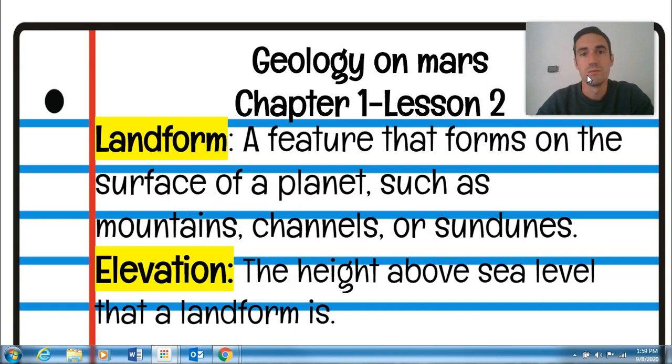Elevation is something that's going to be really important to pay attention to in your sim. Your elevation is how high above sea level a landform is. So the higher you climb a mountain, the higher that landform is, or the higher the elevation of that landform is. If you were to go into the Grand Canyon, you're now going lower in elevation down into that landform.